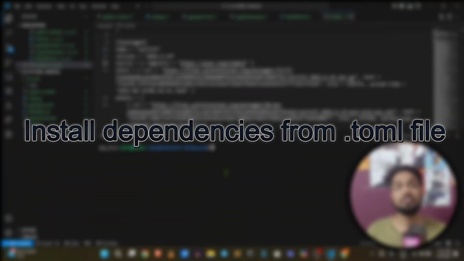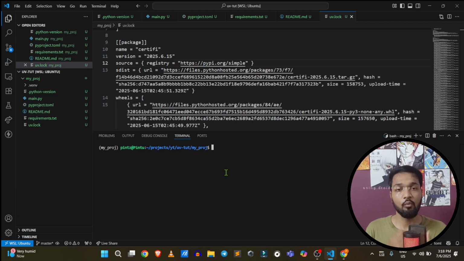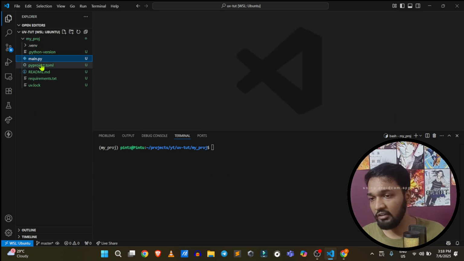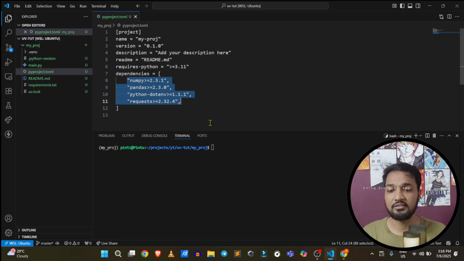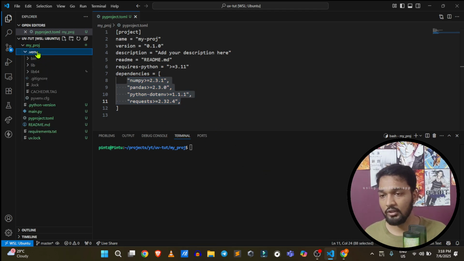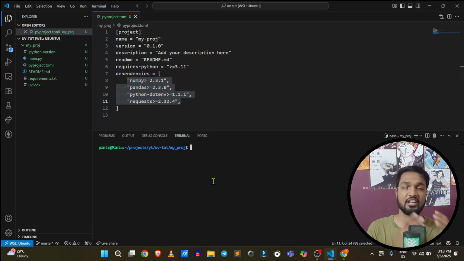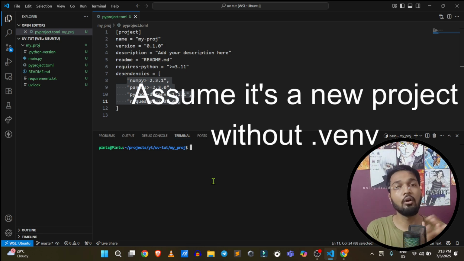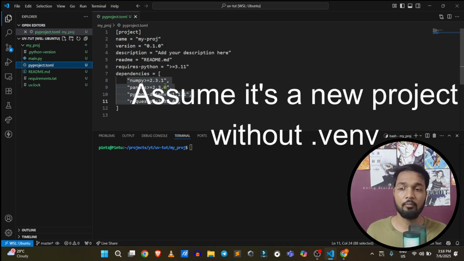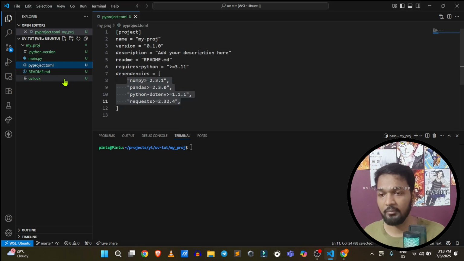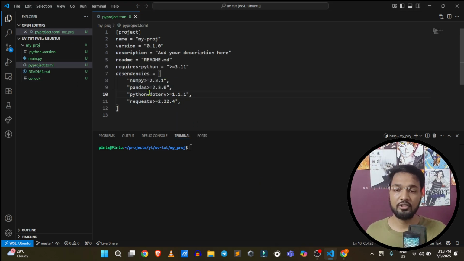Now let's see how to install requirements from a .toml file. What if we have a uv project by default and we want to add all the requirements from the toml file to our virtual environment? Then how do we do it? So here we have one toml file which has 4 dependencies. Let's say you don't have a virtual environment. So this is a freshly new project that you got from GitHub, like you cloned it from GitHub, or you got it from your friends. Now there is a toml file and there is no requirements.txt file. Then how do you install these dependencies into your virtual environment?